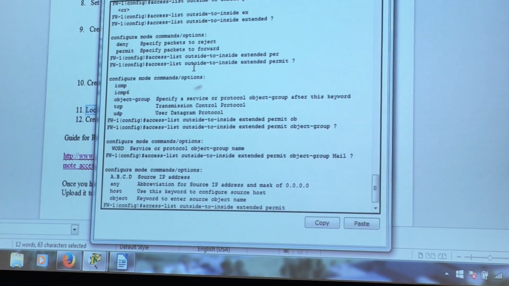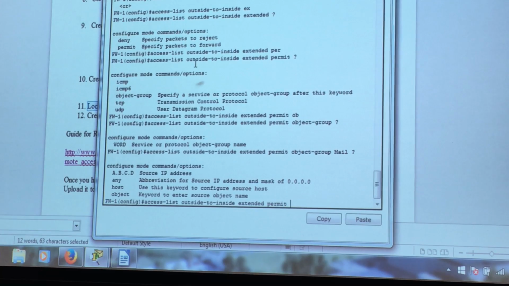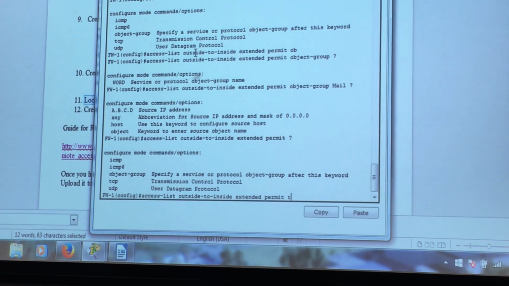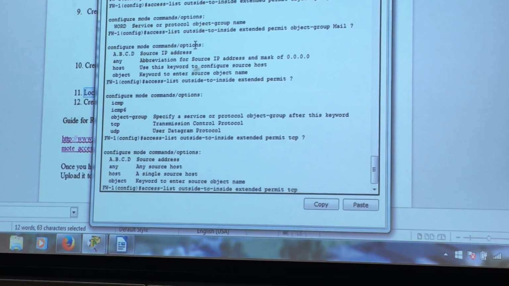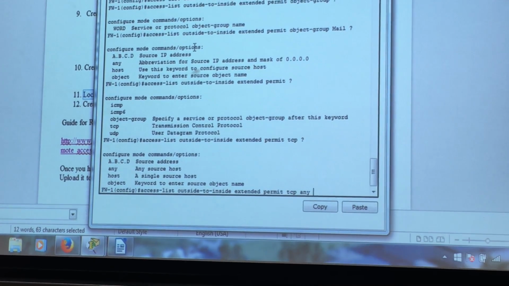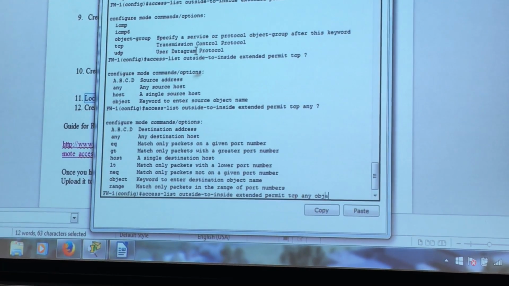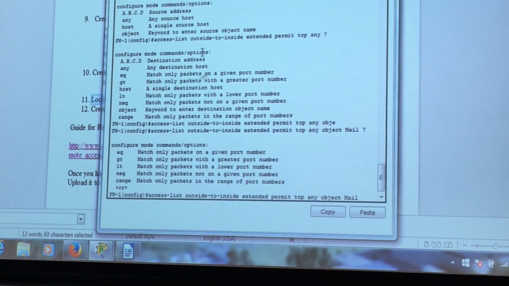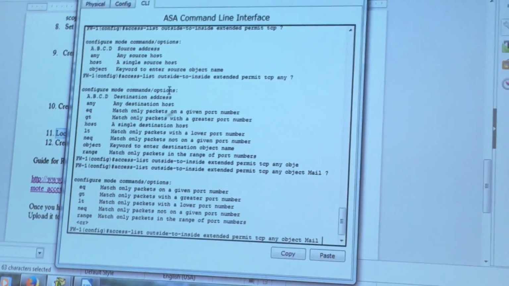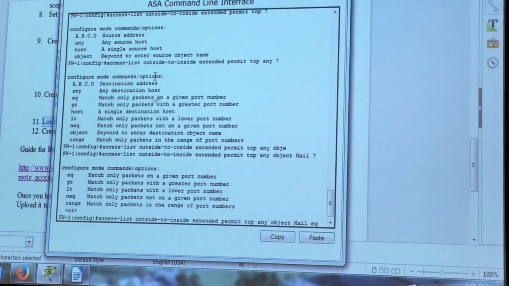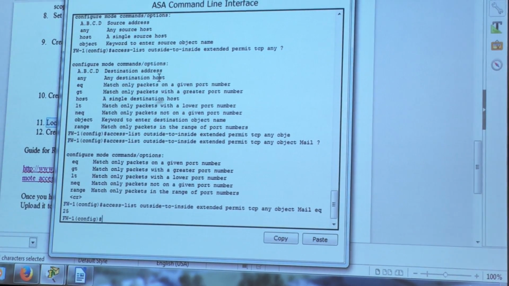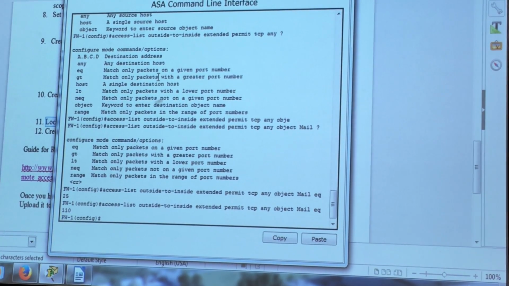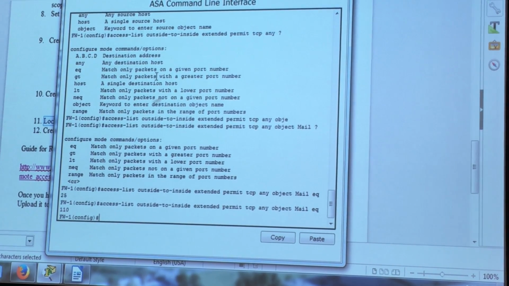Missed something here. Access list outside the inside extended permit. Object. Mail. And then you're supposed to put the object group there. It's not, so. I did this a couple different ways, and any way to do this is just fine.